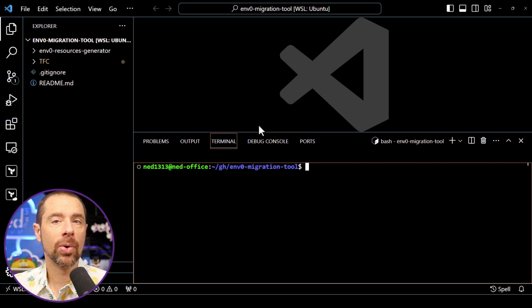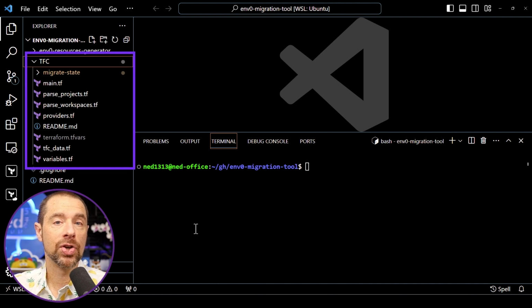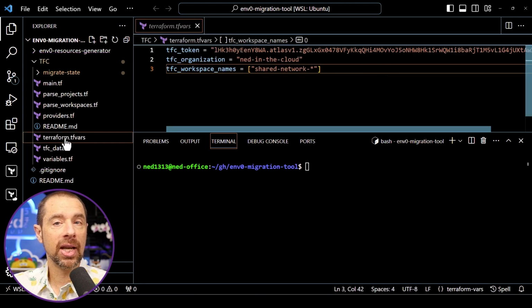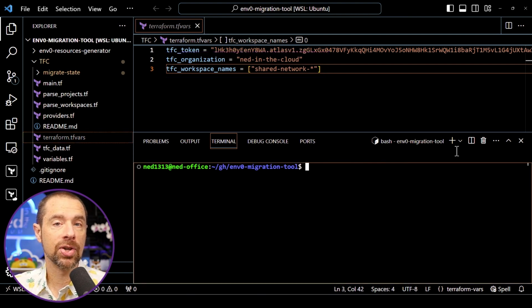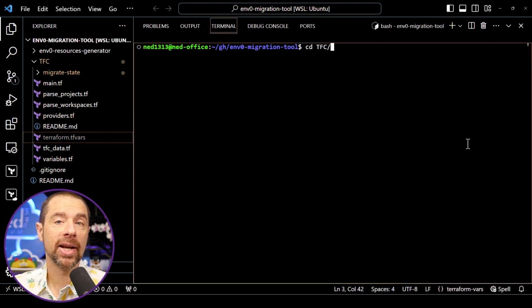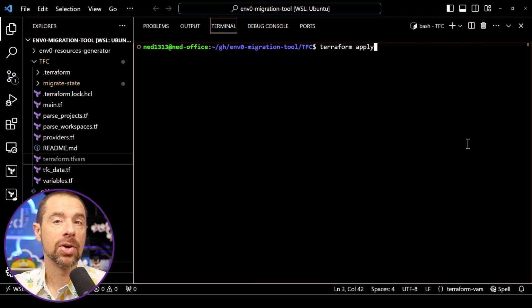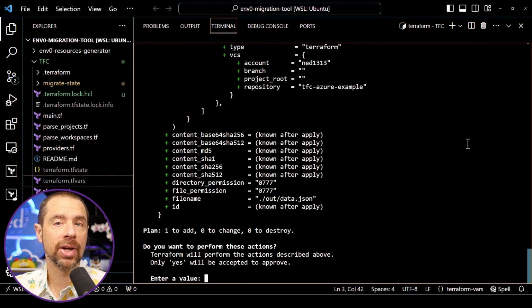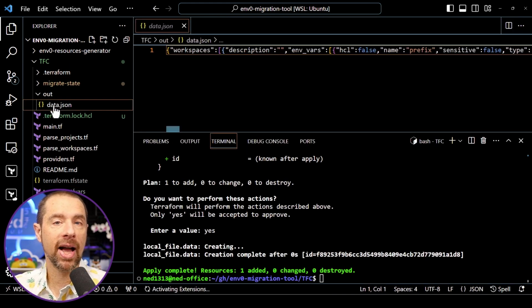We can do this by going into the TFC directory and deploying the Terraform configuration inside. By default, it will export all of the workspaces, but I have a terraform.tfvars file that specifies the workspaces I want to export, as well as my Terraform Cloud organization. Once I run the Terraform apply command, the migration tool will export the workspace configurations to a local file in the out directory. This file will contain the workspace settings and variable values.